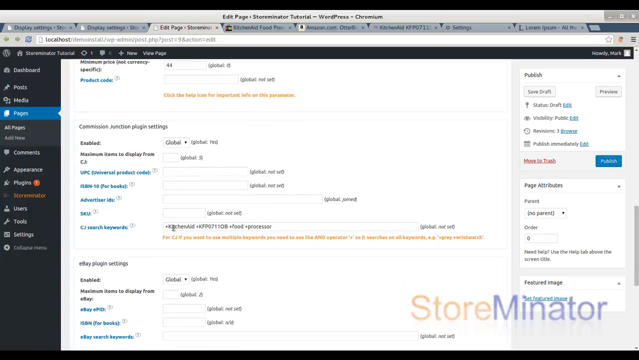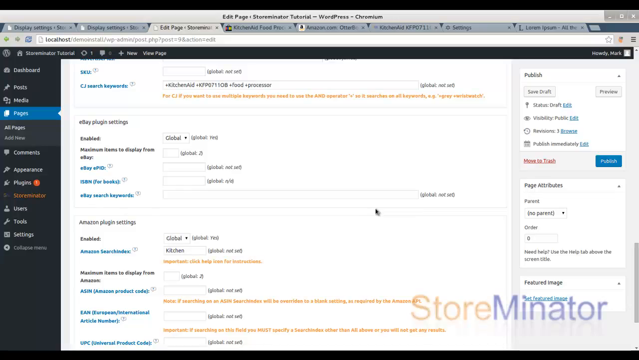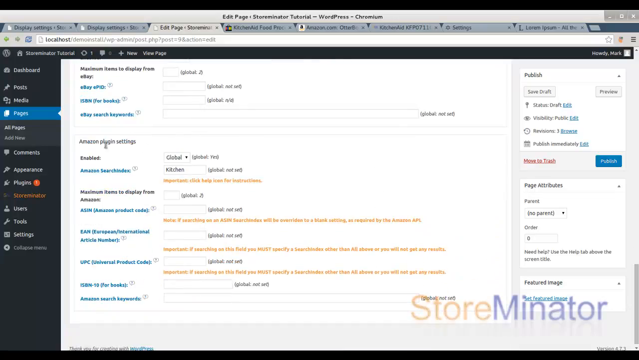I've done some extra tweaks here with the keywords. Commission Junction's a bit funny. It needs a little bit of help finding the right results. Here we have the eBay settings. No real additional settings needed here for this listing. And here are the Amazon plugin settings, where obviously we set up some specific things related to Amazon.